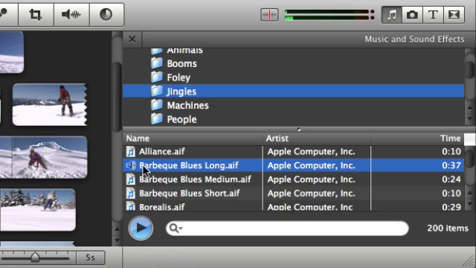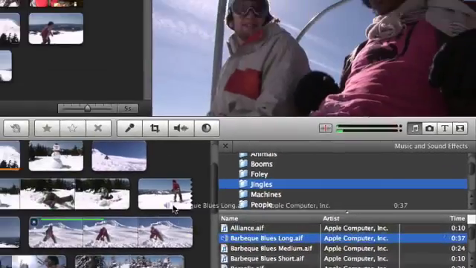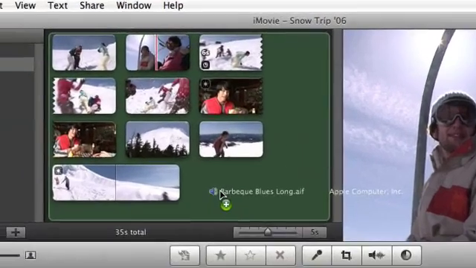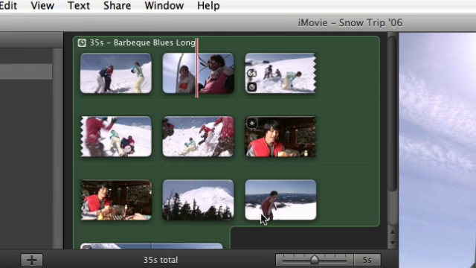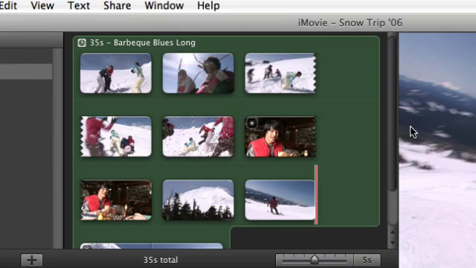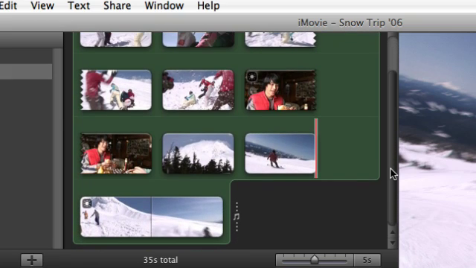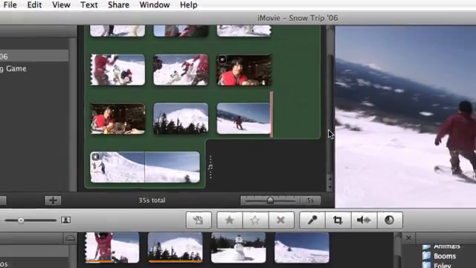To add music to your project, drag the file from the browser to the gray space of your project background, being careful not to drop it into any of the actual clips in your project. When you release the mouse button, a green background music icon appears behind your video clips to indicate where the music starts and finishes. If your music is longer than your video clips, the music will fade out at the end of your video.